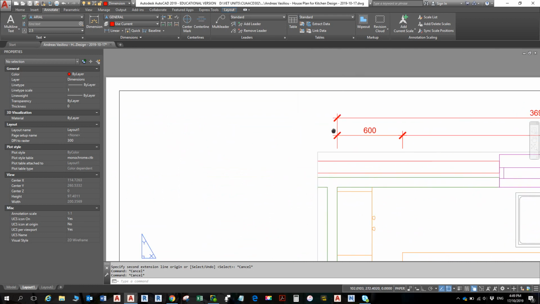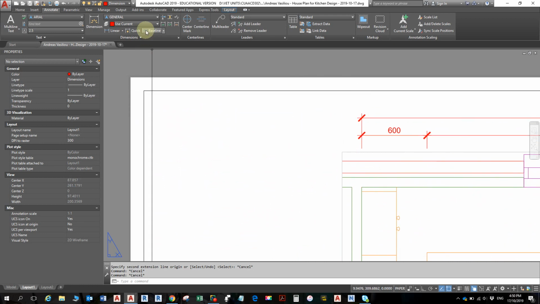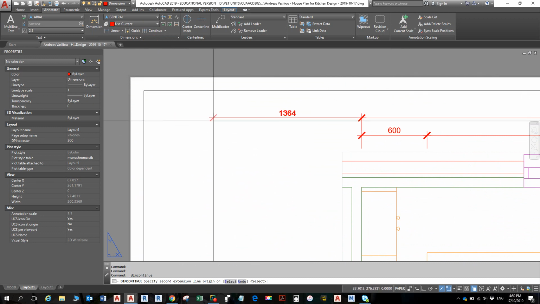If you have to do more, like some dimension more over here, you just go after that. You go continue, and you just keep going over here and dimension more stuff.